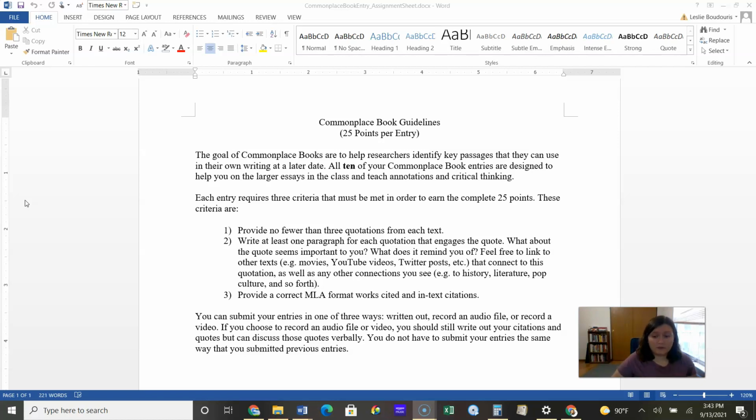So you're going to find at least 3 quotes that interest you in some way. And then for each quote, you're going to write at least 1 paragraph that expands and engages on that quote. If you do choose to summarize the quote, you should have 2 different paragraphs. So 1 paragraph summarizing, 1 paragraph engaging.